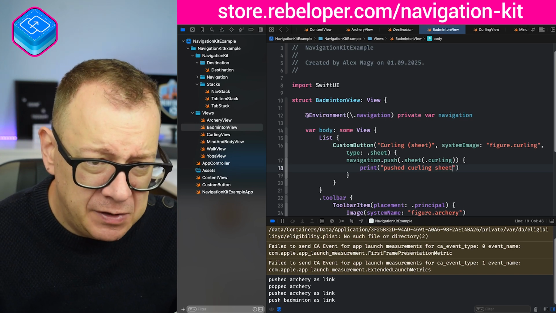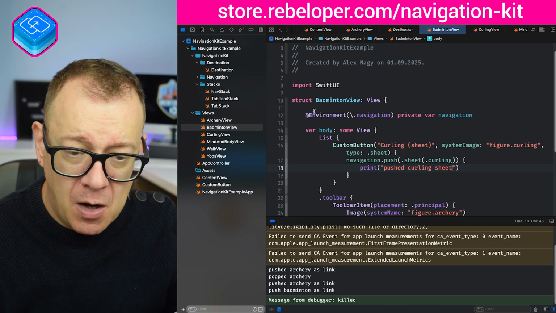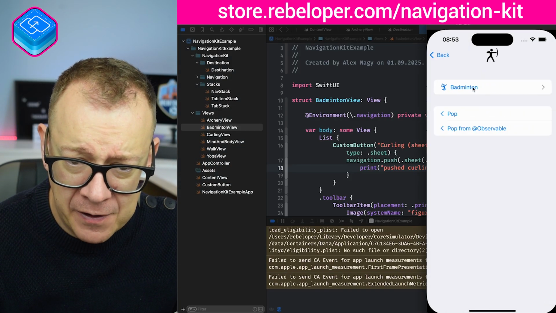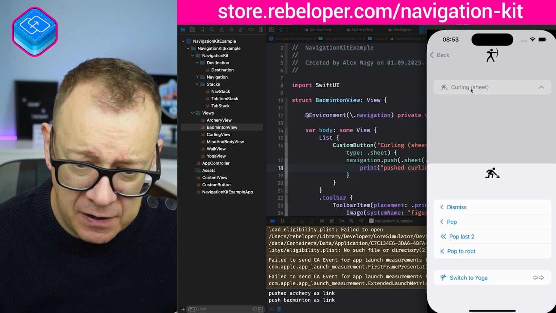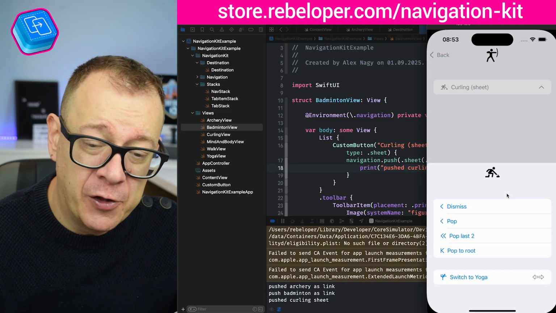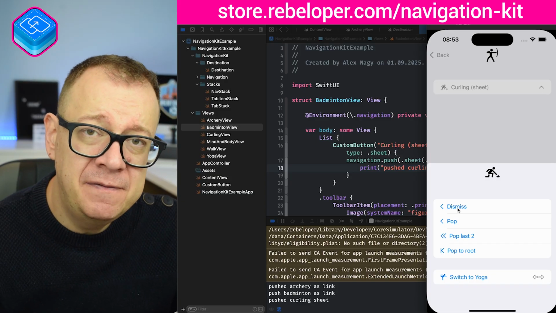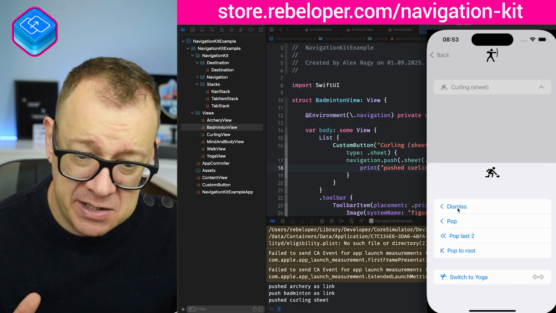Okay, so let's just build and run and see what the curling view actually looks like. So all the way, archery, badminton, curling. And we have a lot of options right over here. So first of all, dismiss. This will be the default way we are dismissing in SwiftUI.